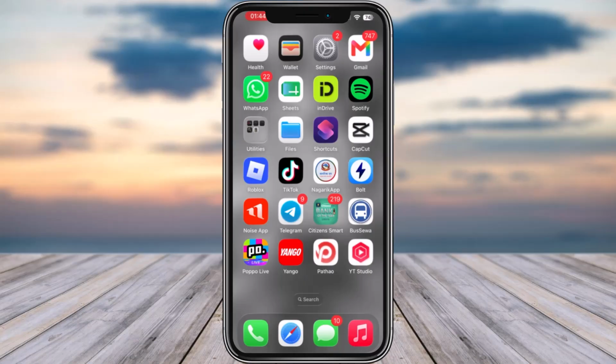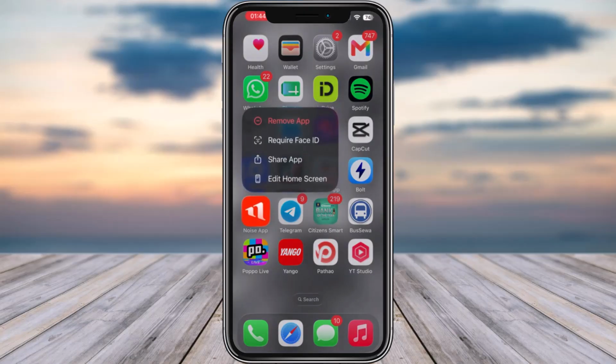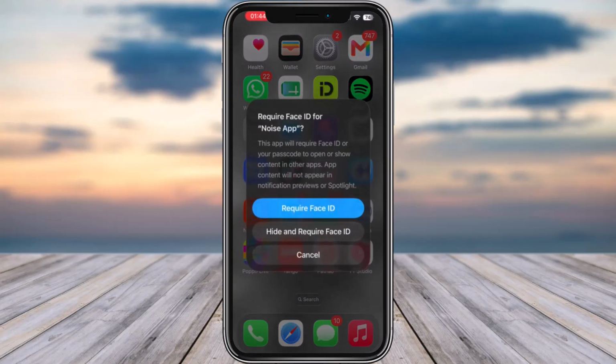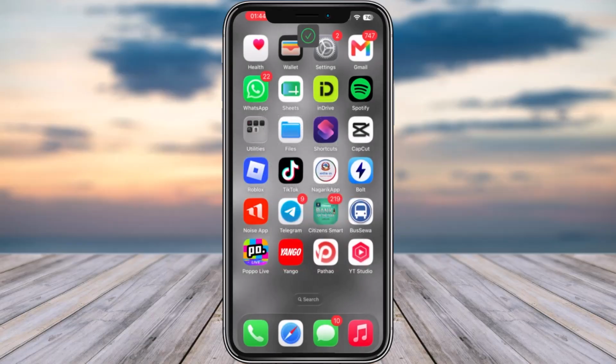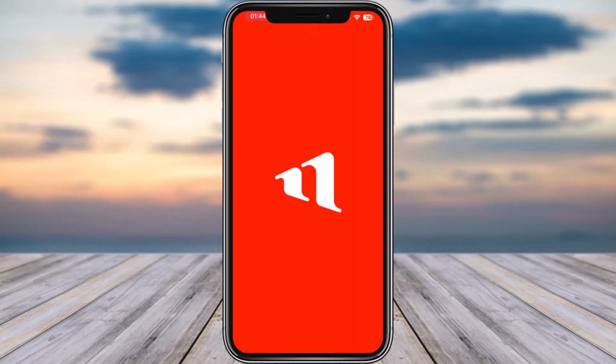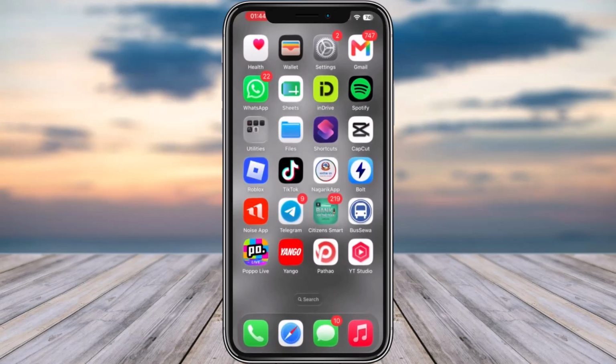Let's get started. For that, you simply have to go ahead and long press on a particular app. Let's say this is the one. Long press on it, tap on Require Face ID, and then tap on Require Face ID again, let it scan, and now it's done. Now whenever you tap on this app, it will require Face ID, and then finally the app will open.